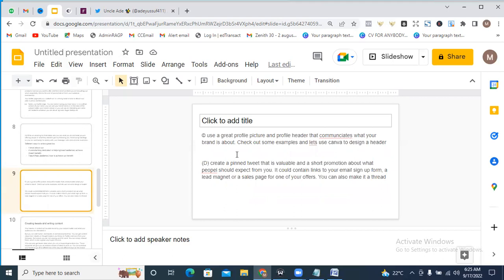All right, then the next thing you want to do is to use a great profile picture and profile header that communicates what your brand is about. Now let us check out some examples. Your profile picture is very, very important because it gives people an impression of who you are. So your profile picture should relate to whatever it is you're trying to do. If you're just a business person offering services, or a digital marketer or an affiliate marketer, your profile picture can just be a simple headshot of you that is looking very professional.